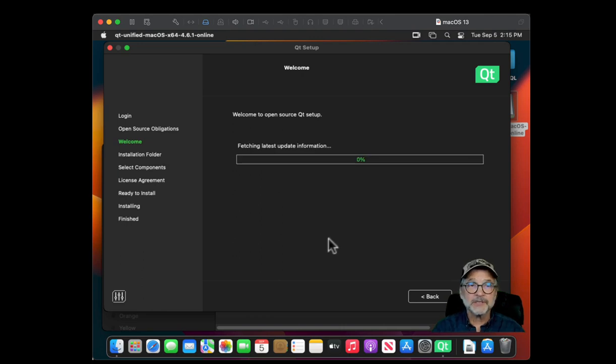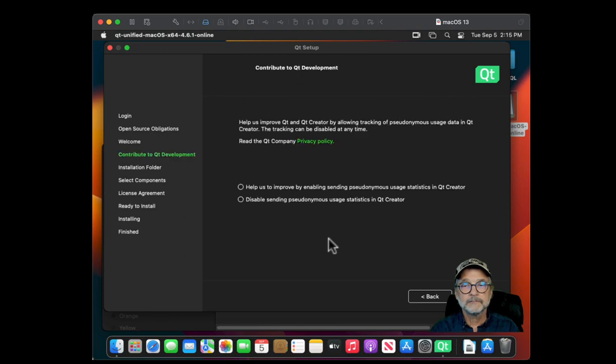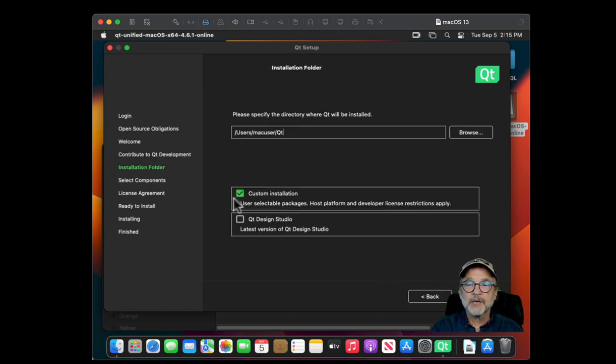Click Next. Now it's going to download a bunch of catalog information about all the parts necessary to install Qt. Let that finish up. All right, I like to disable the pseudo anonymous option. I'm not sure what pseudo means, but I like to disable that. Click next. Now I'm going to select custom installation.